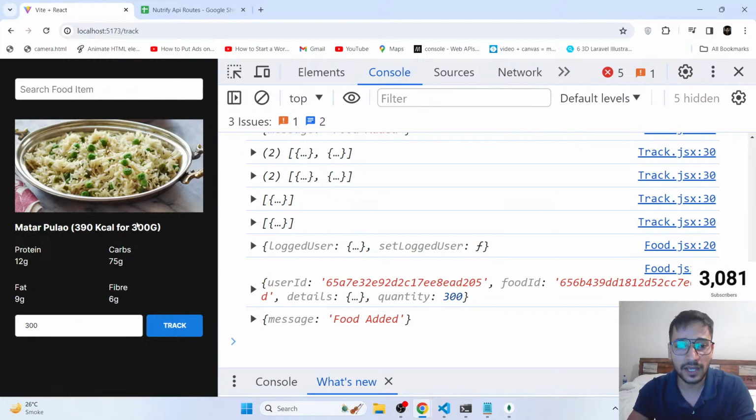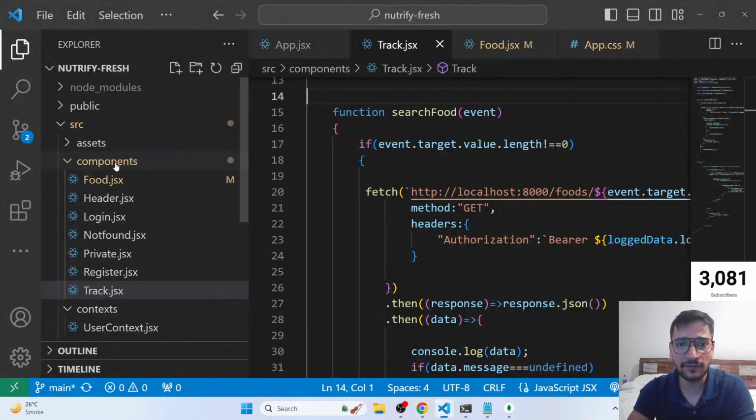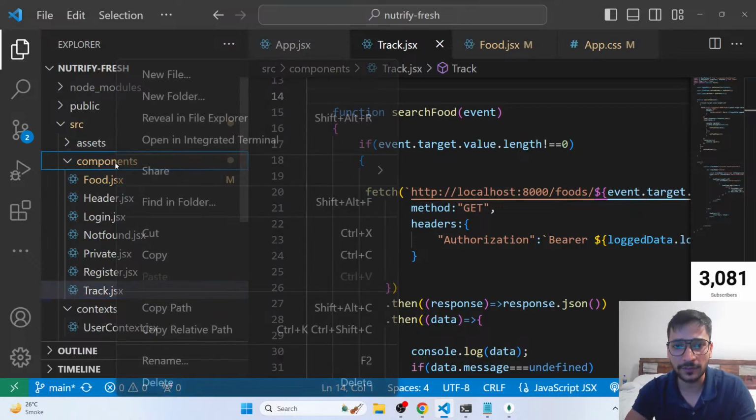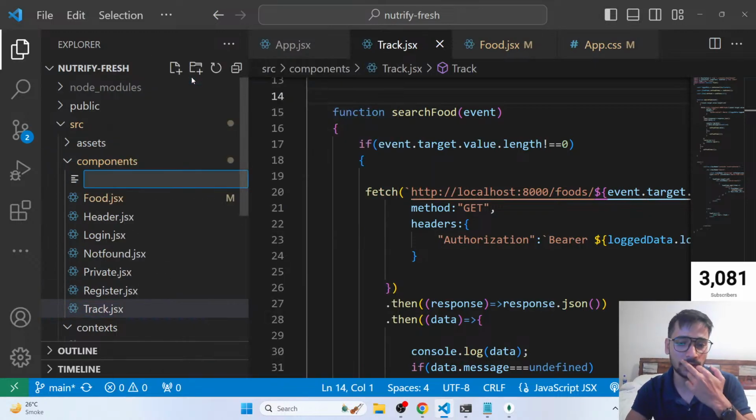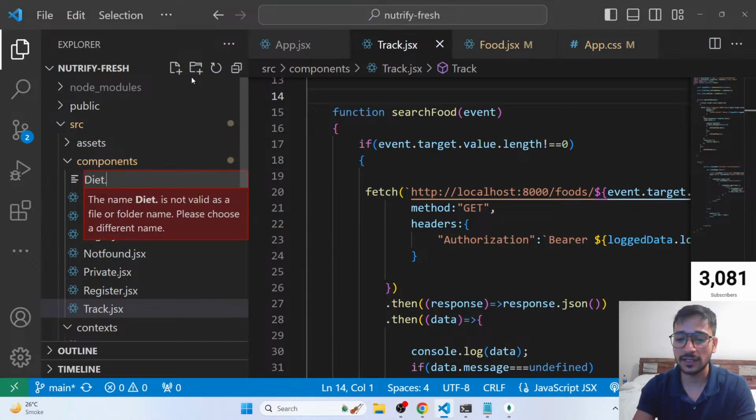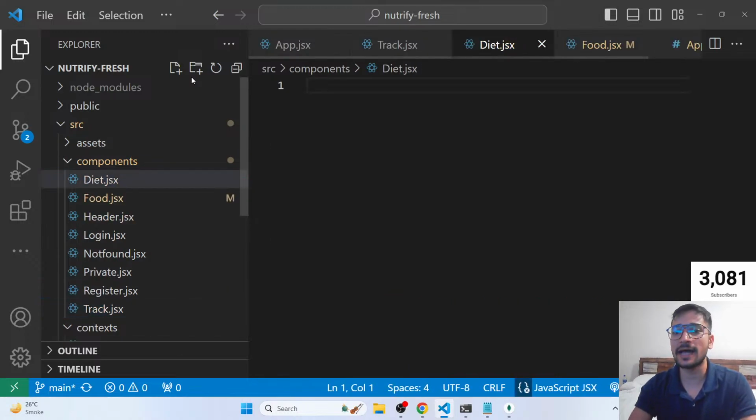Don't worry. So guys, what should we call the other component, everyone? Come on, you tell me. What should we call the other component? So new file, let's call it as, what should we call it? Day nutrition, something like that. Okay. So let's call it as diet. Let's call it as diet, guys. Let's call it as diet. Thank you so much, Komalpreet. So guys, let's call this component as diet.